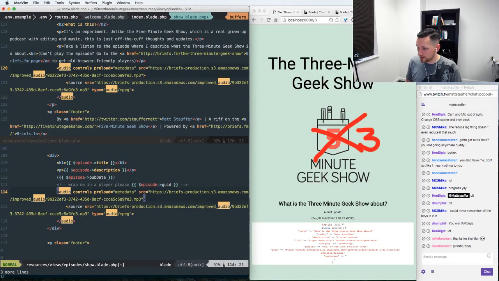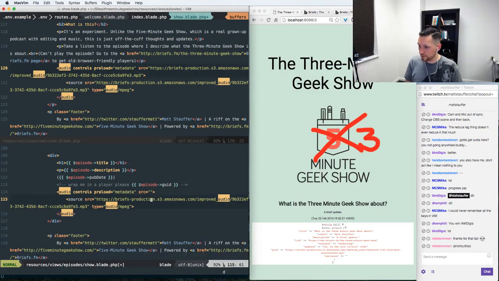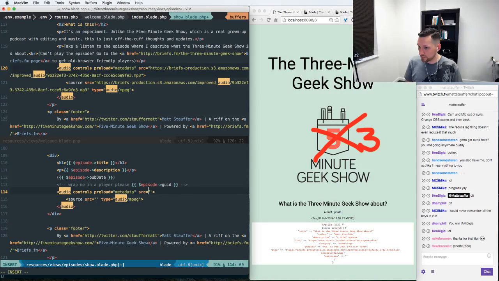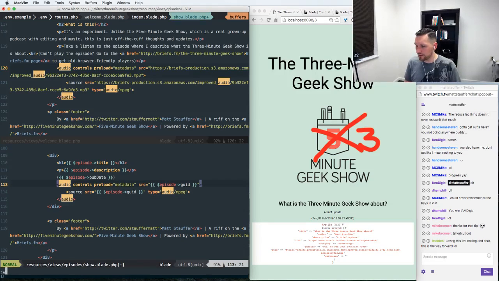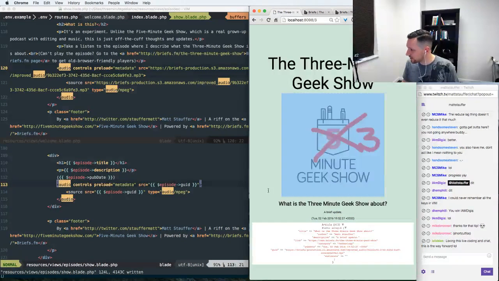And then delete that. Delete that. And then both of those end up being episode GUID. Eventually, we'll actually have to get a real player in there, because right now this is just going to work for people with modern browsers. So we'll have to use, forget what the name of it is, the HTML audio element or whatever it ends up being. But this should at least work for modern people now.